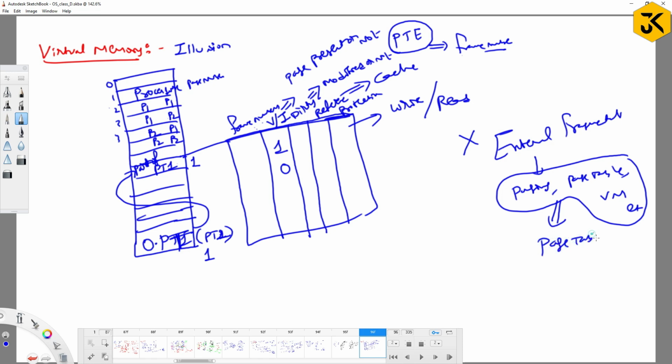Page tables, right? For each and every split, we need to maintain one page table. That page table also might occupy some space. So that's the thing, right? For that reason, there will be many problems. What are they? One will be the memory access time. The memory access time will be doubled. Why will it be doubled? How many times is the memory going to be accessed?